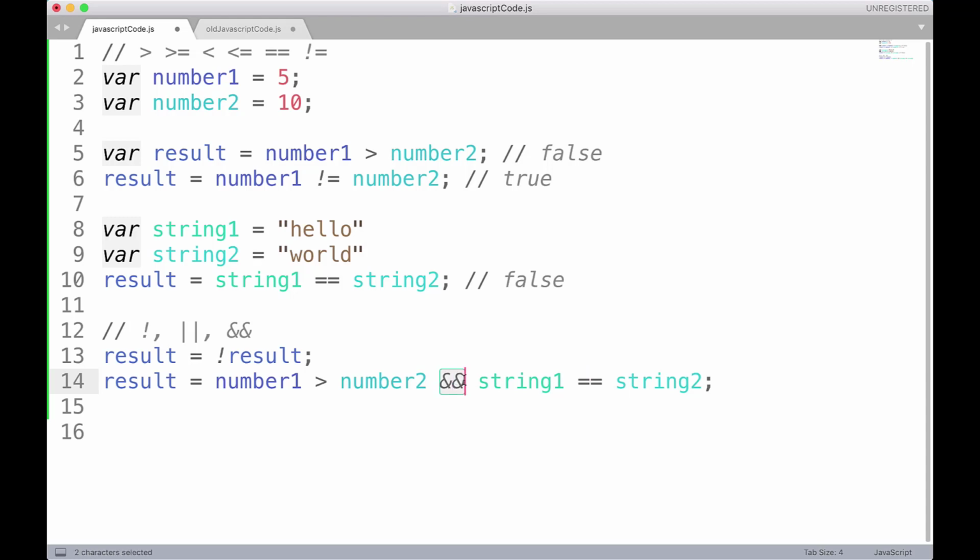The caveat with the AND operator is that both of these have to return true in order to store the result of true. So if either one of these, or both of them, return false, then we store the value of false. So in this case, number 1 is not greater than number 2, that's false, and string 1 is not equal to string 2, so that is also false. Therefore, result stores false. Let's now change number 2 to equal number 1, so the two are equal in value now.